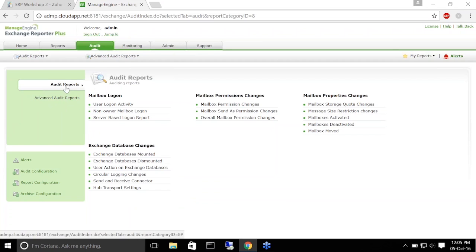Audit reports show the result of server-based auditing, which is from the event log. And in the advanced audit reports, you can see the results of running PowerShell scripts. The PowerShell scripts are run and the reports are displayed easily so that you don't have to remember any PowerShell scripts anymore. For example, let us take the non-owner mailbox logon report present in the audit reports category.